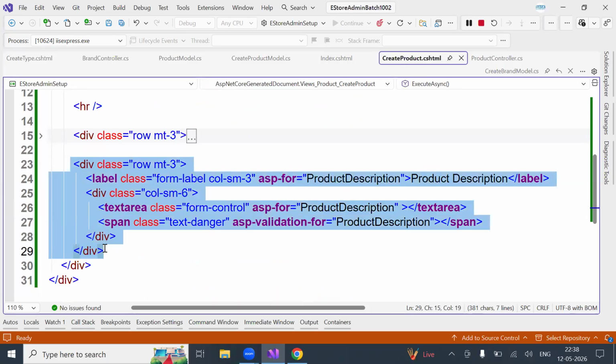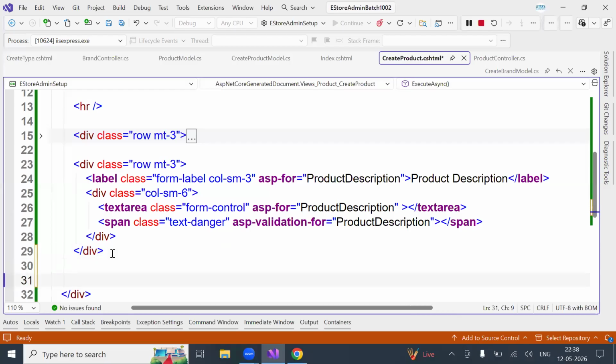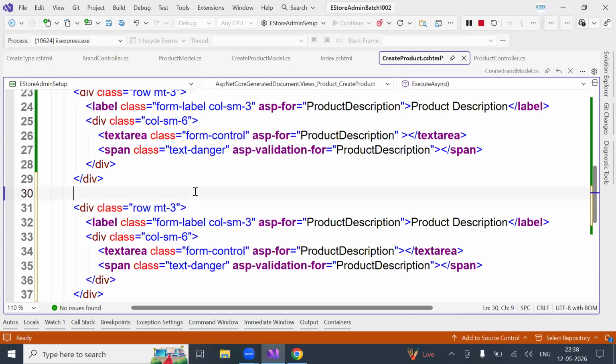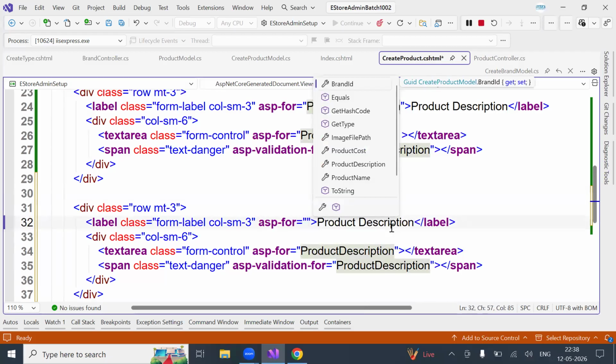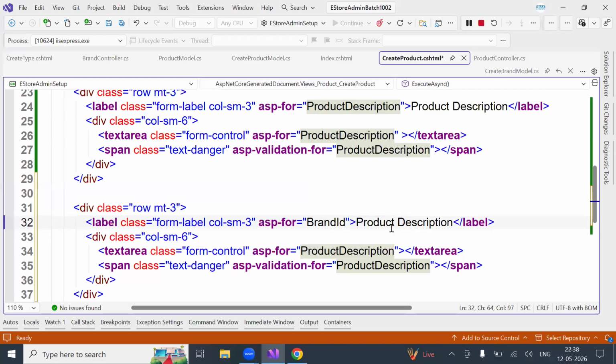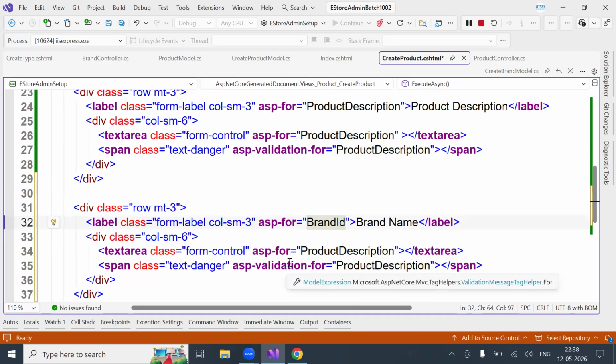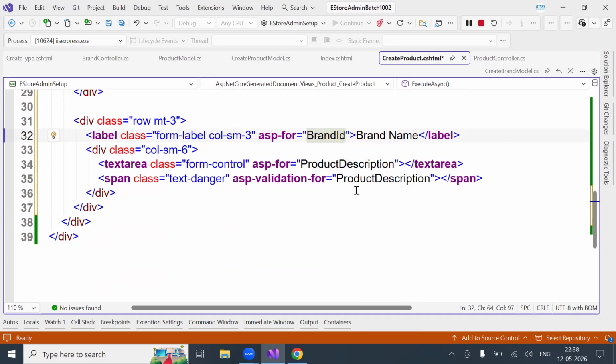You copy this div, paste here. Here you say brand ID, but here you have to say brand name. Akhil, you asked me, right? I need to populate data from the DB through a select option. So this is the one I'm going to do.